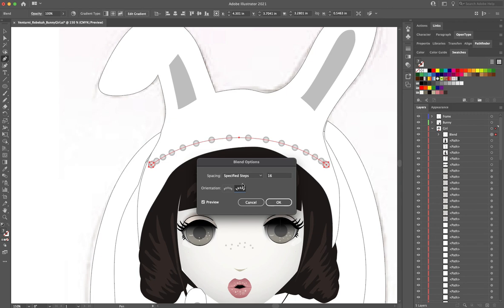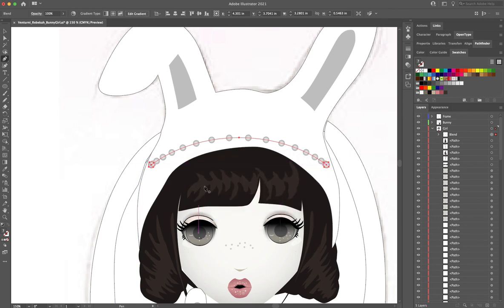You can also change it to specified distance, and I tried this before. I thought that 0.3 looked pretty good. You can have it be a little bit more, maybe 0.2. There we go.